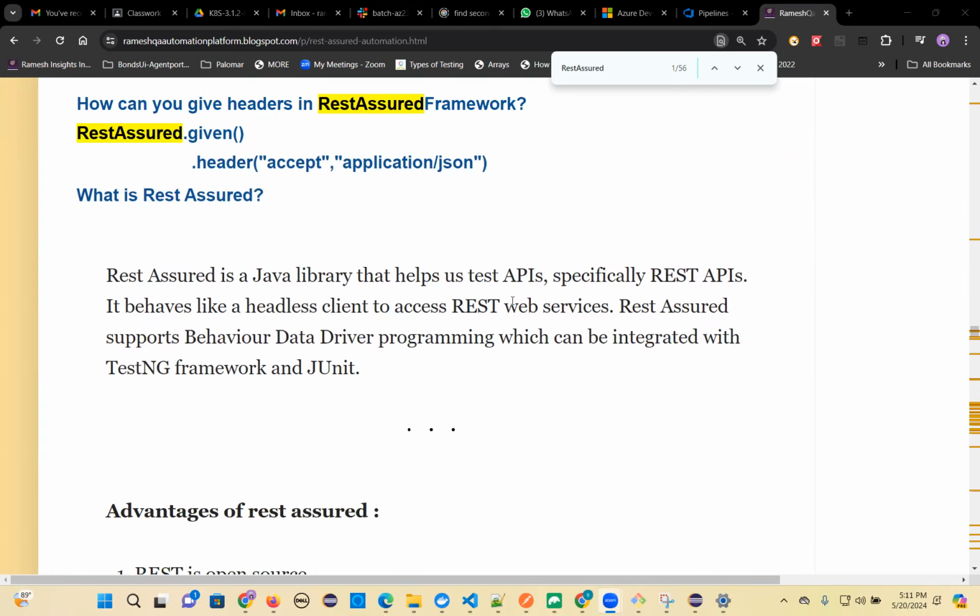Okay. So, we are going to learn here two things. One is the BDD Cucumber framework concept and also the REST Assured concept. These two combined, we are writing the automation test cases so that it will help you. You can use the BDD in REST Assured and even in the UI automation framework also.